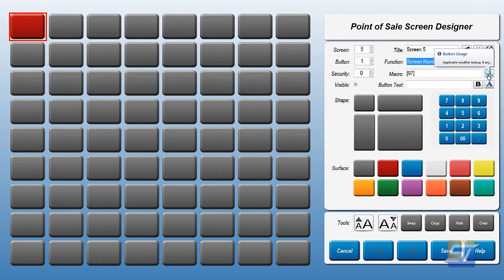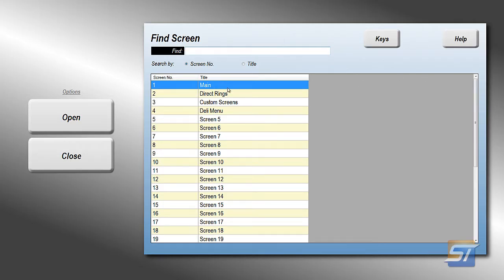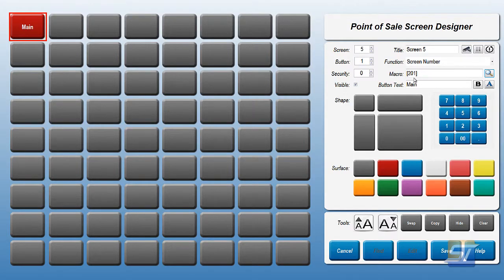In this particular case, since I'm using screen number, I'm going to use my lookup and I'm going to say I want to go back to screen 1, which is my main screen. The main screen has a special number. It's 201. That's because you can't really get rid of it. You can change it, but we need to be able to get back to it. So this will give me right back to screen number 1. And then of course my button text is the name of the screen.